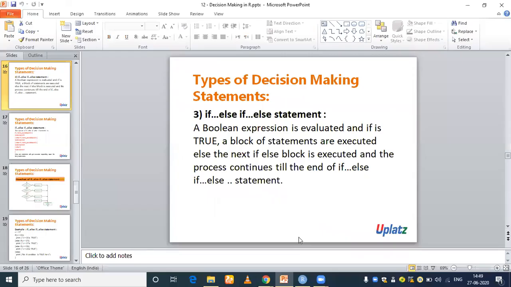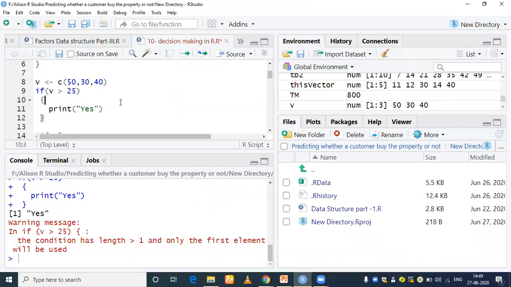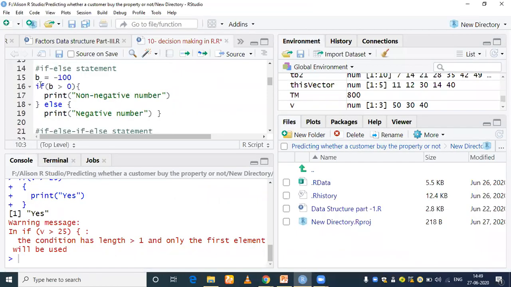Now let me show you the example of an if else statement. Focus from line number 15. See here, b is -100. This value we have assigned to a variable b. After that, we are checking if b is greater than 0. If b is greater than 0, you can say that it's a non-negative number, or you can say it's a positive number. Else, otherwise, print negative number. Are you getting the point?